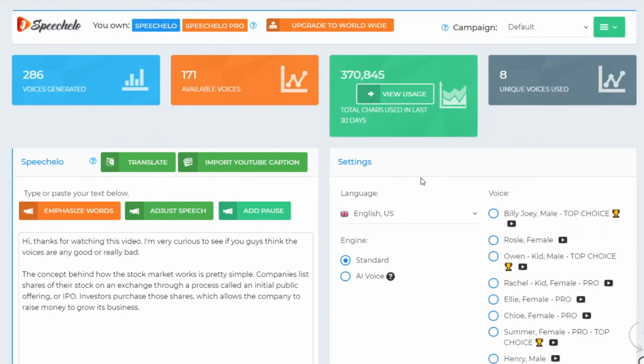This is the homepage of Speechelo. This is what the software looks like. Now, in order to access it, you can actually sign in to Blaster Online, which is the software or company behind this, and they made it really easy to do. All you do is go to the sign-in page, you sign in, you go to the voice generator for Speechelo, and you'll then end up right here. So this is what it looks like.